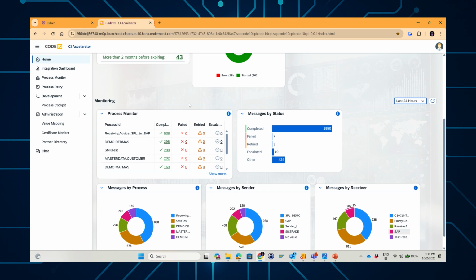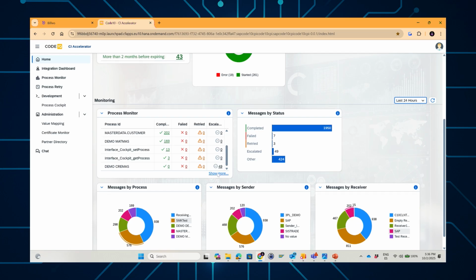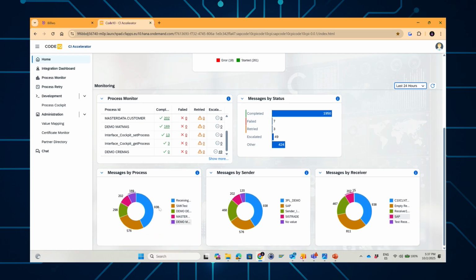So we have a process monitoring here. This is a process monitoring. It's not a message monitoring, where we can see the status of all the messages that we have here, in different perspectives, by bars or by a list, etc. And we can also check by message, by sender, by receiver, the interfaces that we are sending. And we are including in every release more and more KPIs.